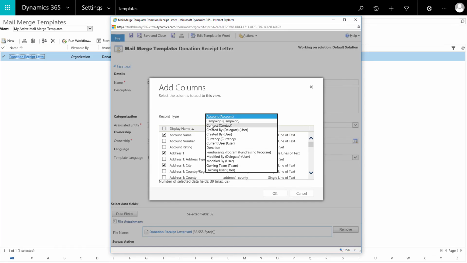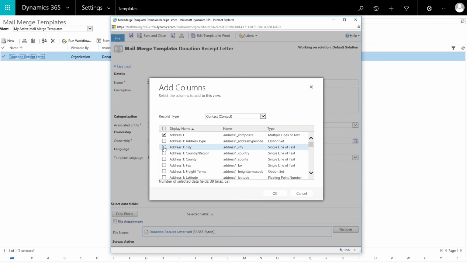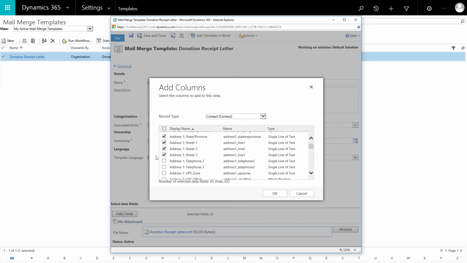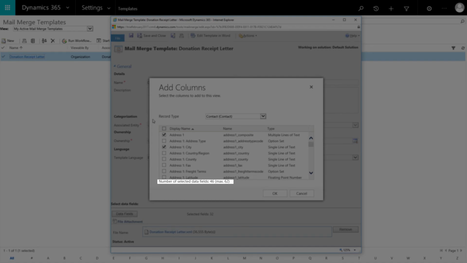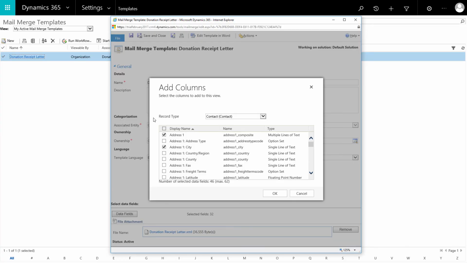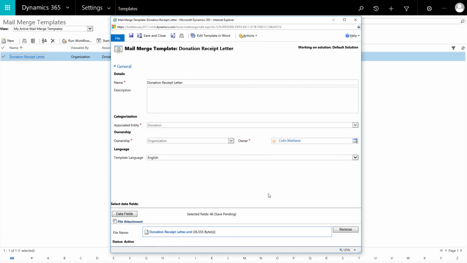I will now change the record type to Contact and select the individual address fields for the contact. Notice that a total of 46 fields are now selected. As previously, after selecting fields, you can return to the Mail Merge Template dialog by clicking OK to close the Add Columns dialog.